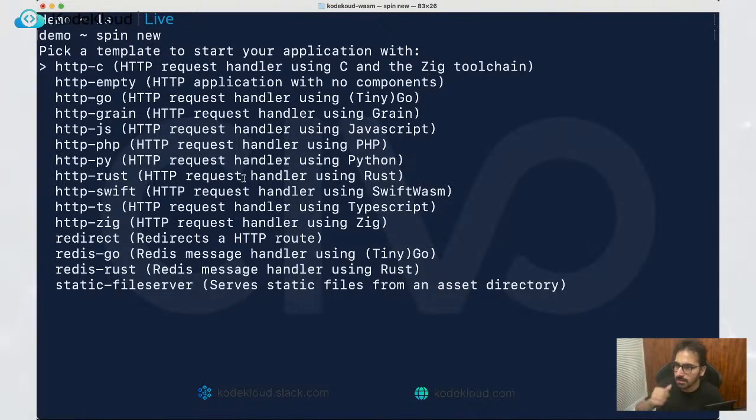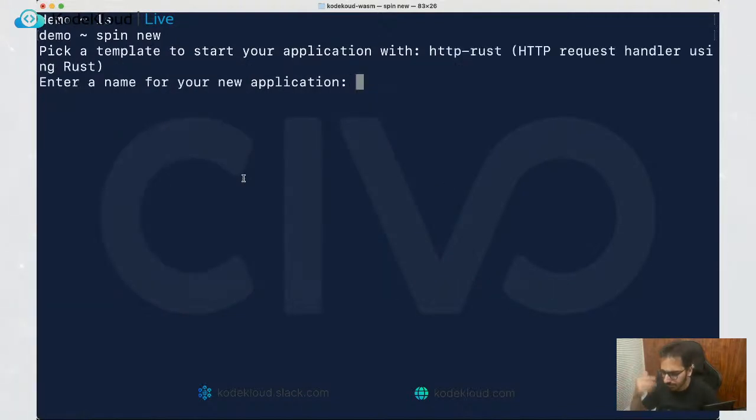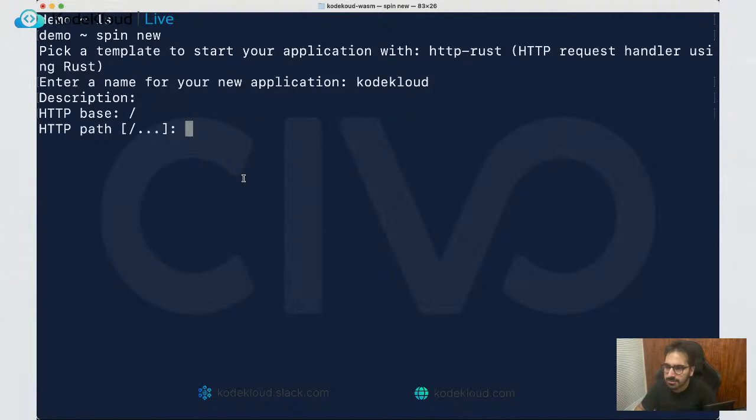It gives options like C, empty, Go, JS, PHP, Python, Rust, Zig, TypeScript, and all these. So we'll take a simple HTTP Rust. We'll give it a name, KodeKloud. Enter, you can enter a description and base and path.